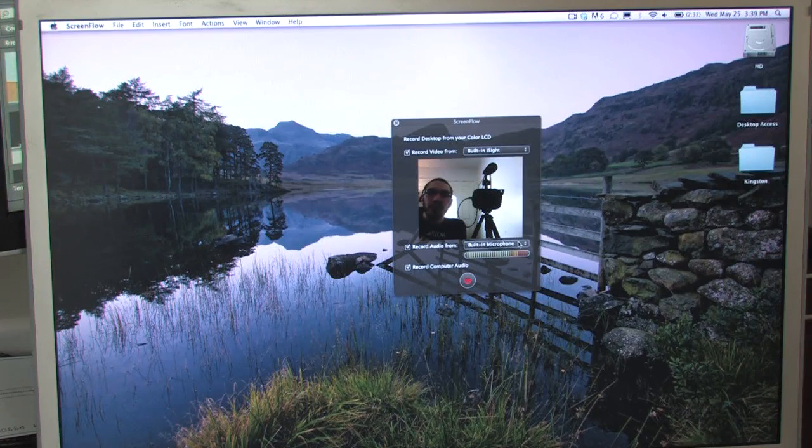Right now it's using my built-in Mac mic, and as you can tell it's peaking. It's all the way in the red. So what you'll want to do is open up your System Preferences, go into Sound, and turn it down so it's not peaking so much, or else it'll just sound like crap. You also want to record computer audio no matter what.